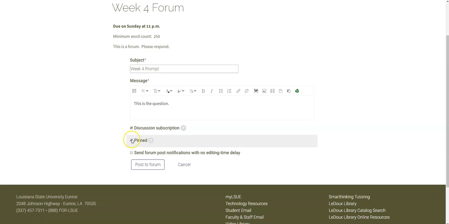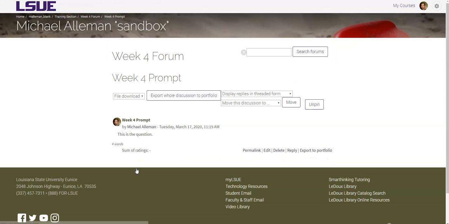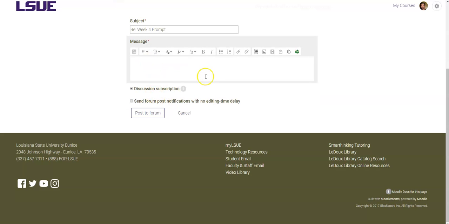So I do recommend that you click the pin button, then you post to the forum, and there it is. Now, when a student logs into the forum, all they will see is the prompt. They will then click on the discussion prompt and hit reply, and that's how they will post. Once they have done that, they will be able to see all the other replies to the prompt, meaning all of the other students' posts.